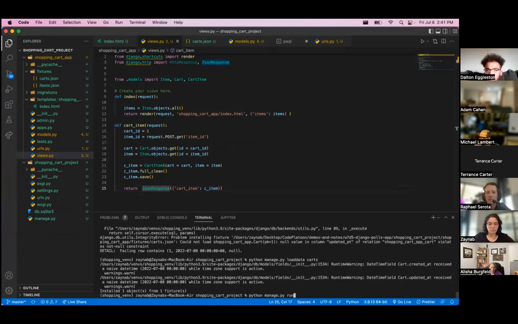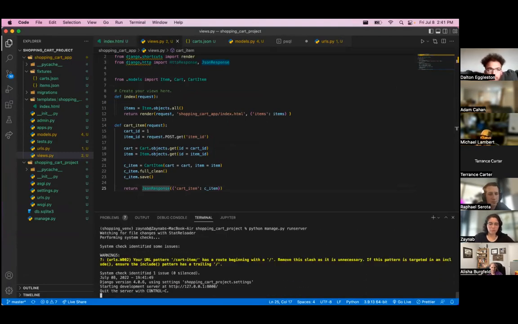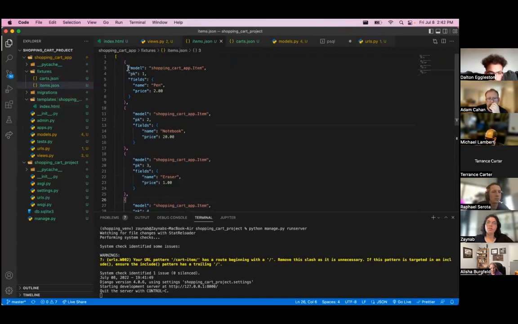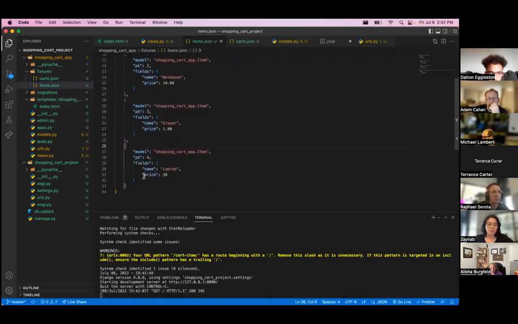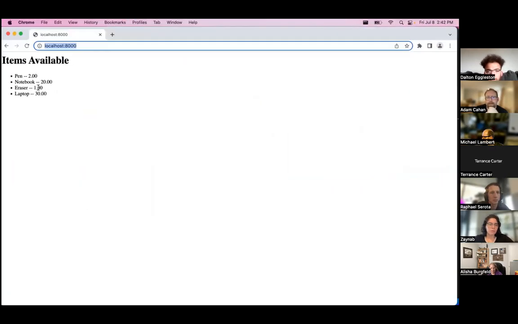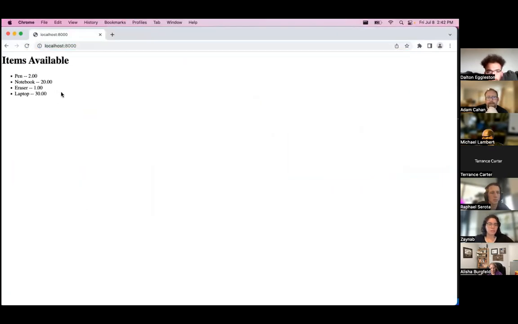Well, I guess you haven't grabbed any data yet, so you don't have an item ID. Sorry about that. We do have some items in there, the items that we added through the fixtures. So we have 4 items already. That's what we were viewing before. So our items available are here.